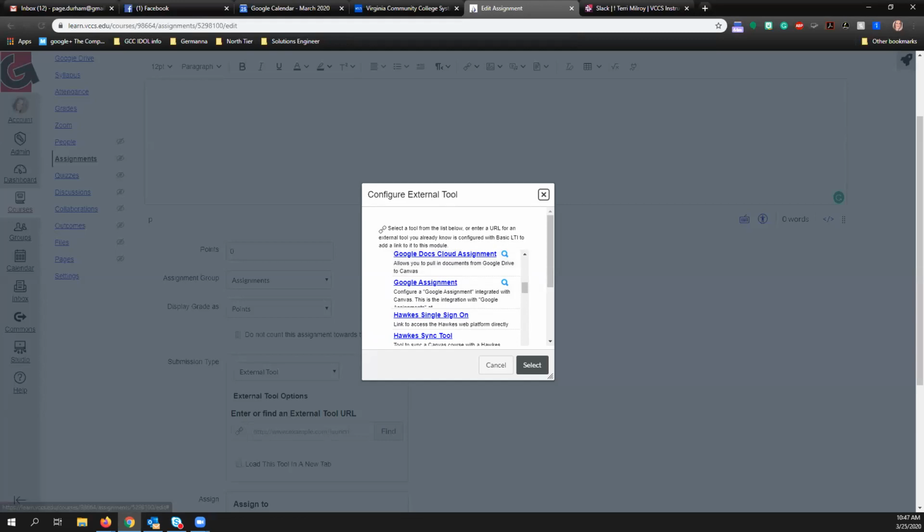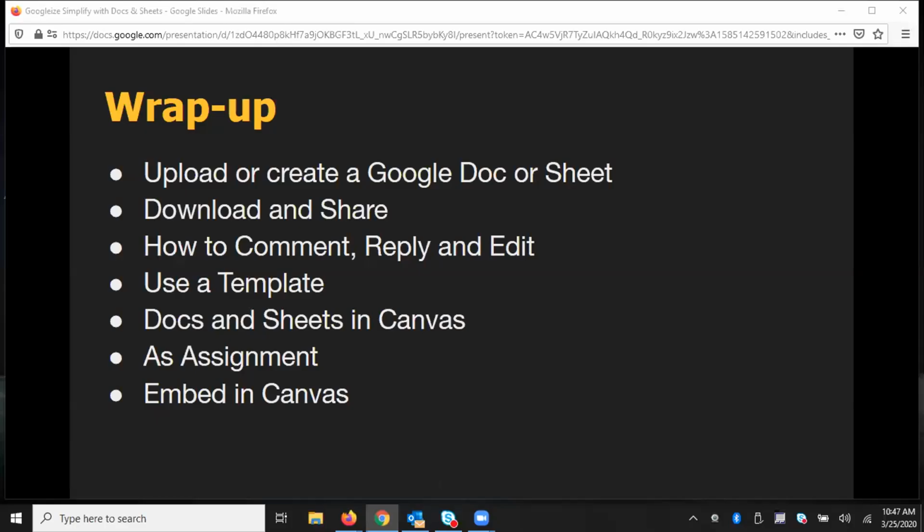All right, so to wrap it up, we talked about how to upload or create a Google Doc or sheet, download and share. We talked about commenting, editing, replying. I showed you where the templates were. We talked about using docs and sheets in Canvas. We talked about putting them in as an assignment, and we talked about using the embed option. Students may also use any of those options to share their document with you.